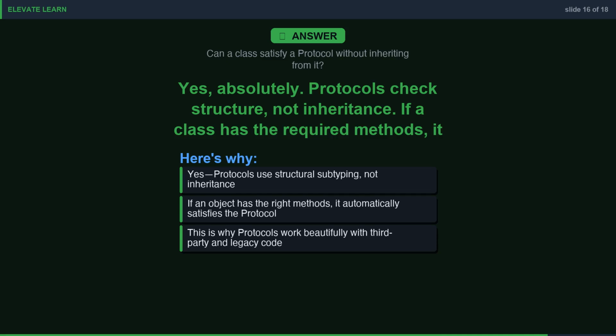Here's another key question. Can a class satisfy a protocol without explicitly inheriting from it? The answer is yes. That's the entire point of protocols. They work with structural subtyping. If a class has all the methods and properties the protocol requires, it automatically satisfies the protocol. You don't even need to import the protocol in that class. This is incredibly powerful for working with code you don't control. A third-party library's logging class might accidentally satisfy your log handler protocol without anyone ever writing inheritance code. In practice, you might add @runtime_checkable to enable isinstance checks, but the protocol works whether or not you use that decorator.